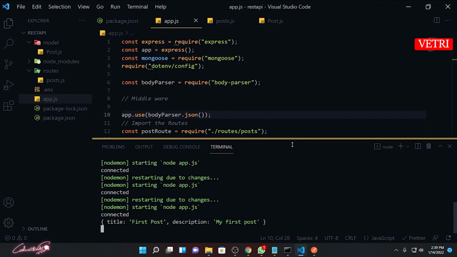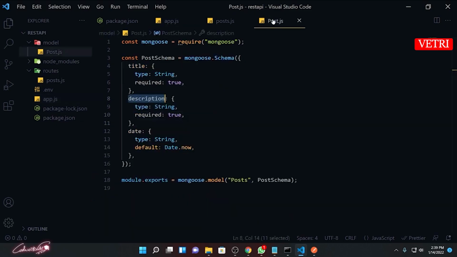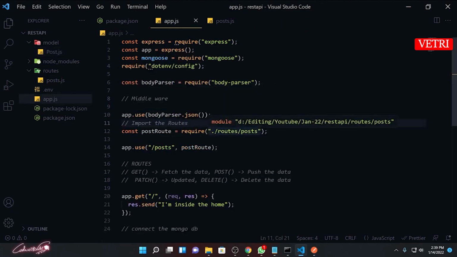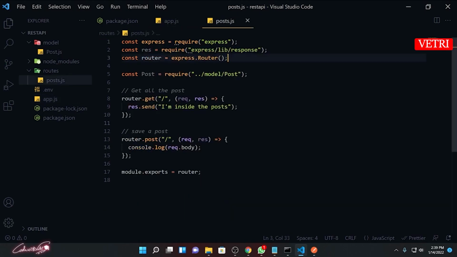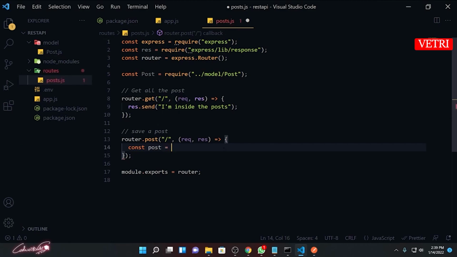Okay, so let me minimize it, we don't need it anymore. Now go back to the post.js. The schema is working fine, close it, we don't need to touch anything in that. Okay, now I just need to go to post.js, and instead of console logging it, I'm going to create a post now. Const post equals. We need to fetch the data from the body which we are passing, and save it in a local variable.